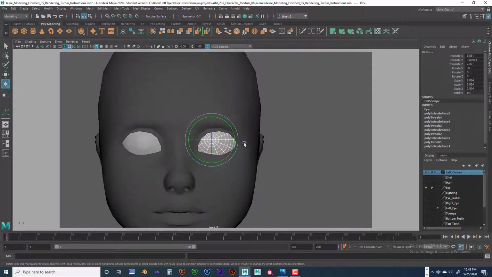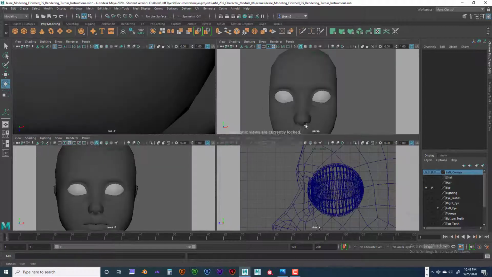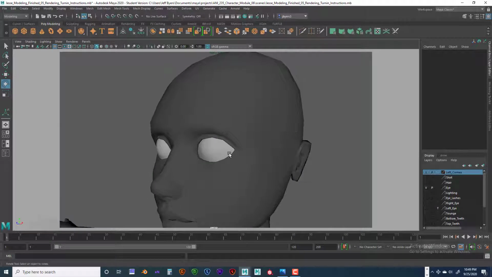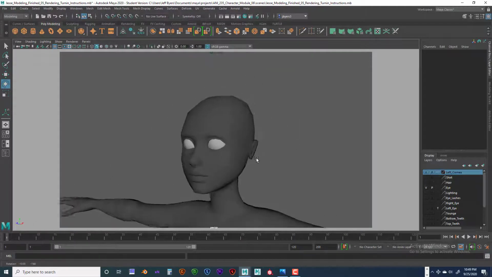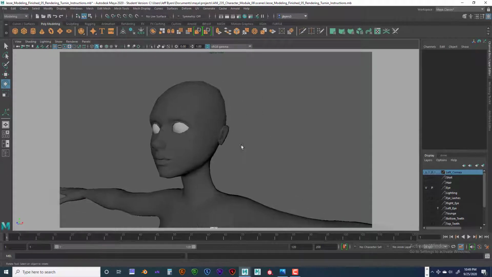Do the same thing with this side. Hold the control key, deselect that. Down a little bit and over a little bit. There we go. And just, that looks good. I like that. Awesome. So there are our eyes. They're all ready for texturing. So that looks awesome. Looks really good.